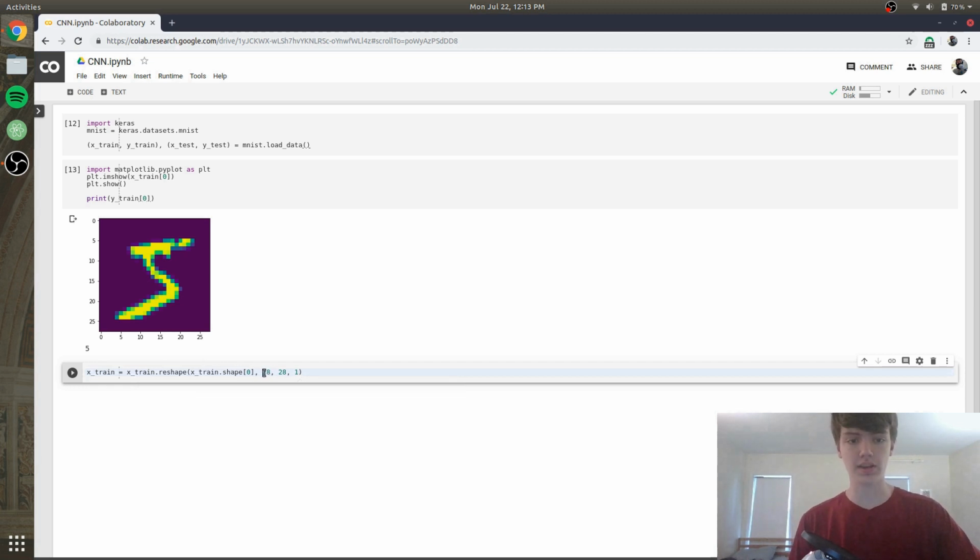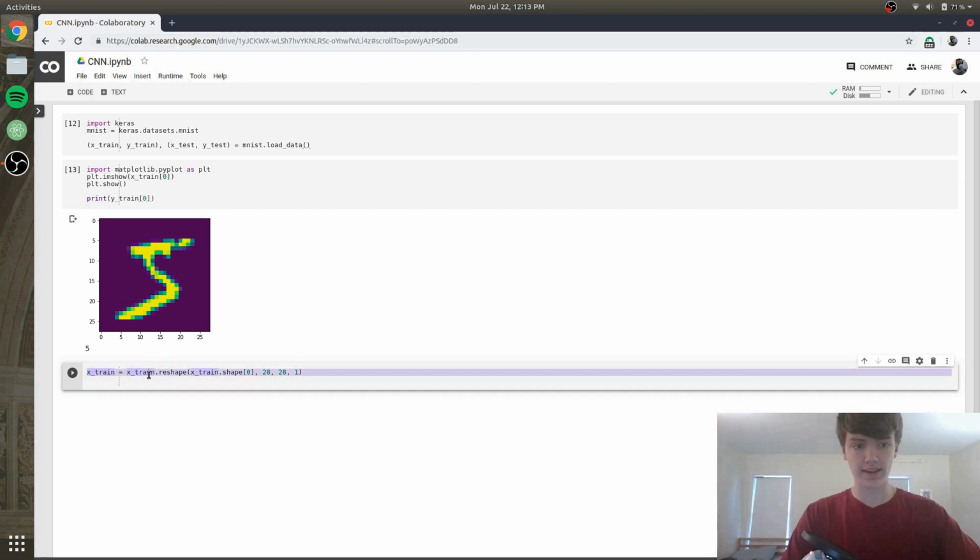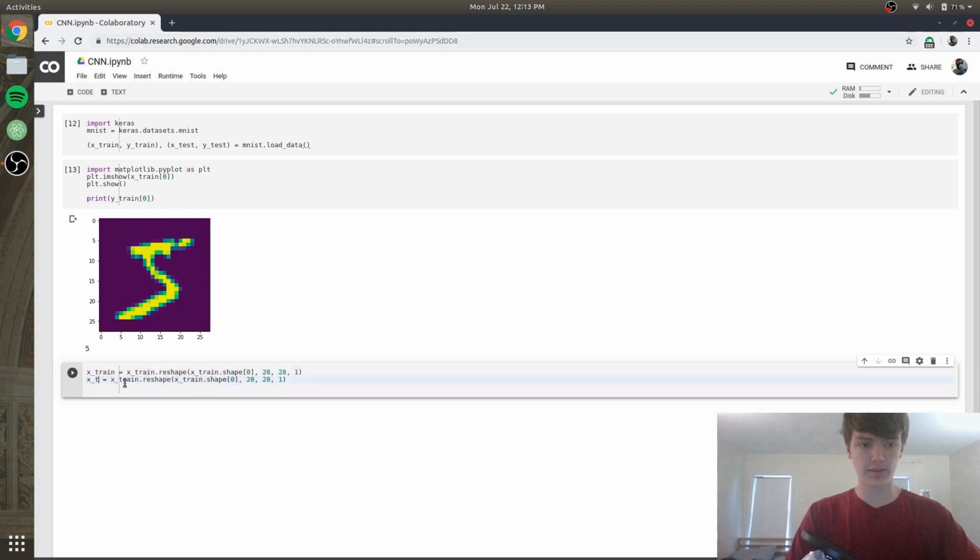So 28 being the height of the image, then the width of the image, then 1 being the z value, or the thickness of the image, and because we're only working with two-dimensional images here, we're just going to say it's equal to 1 pixel. Now the cool thing is in Keras you can actually work with three-dimensional images, but we're not going to be doing that today. And whenever you're working with one-dimensional images, just remember to keep this at 1. And then let's do the same thing for x_test. So I'm going to copy this line here and then paste it here. So x_test will also have a different shape.